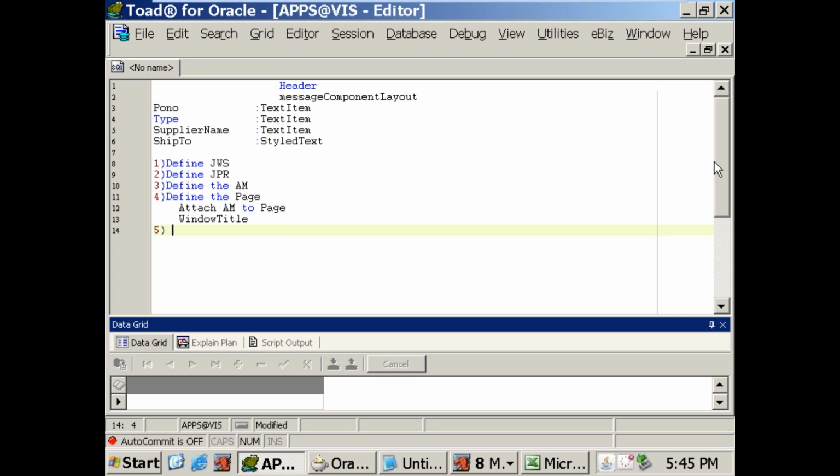Then go for creating the view object. This is new. A view object is nothing but your query, a select statement. Now we want to select the PO number, PO type, and so on. Once we create the view object, we must attach the view object to the AM. Then go for defining the controller.